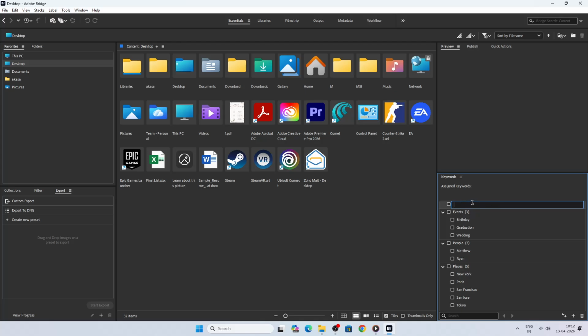If you want structure, build a hierarchy by creating sub-keywords. For example, you might create a top-level category like places and nest specific locations under it, such as London. This keeps related terms grouped and makes filtering more intuitive later on.